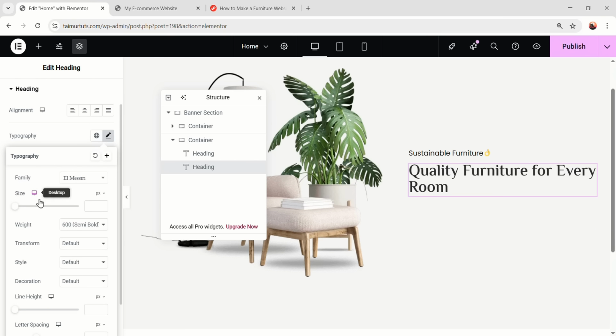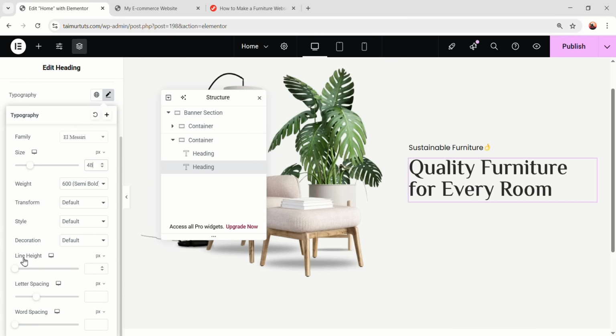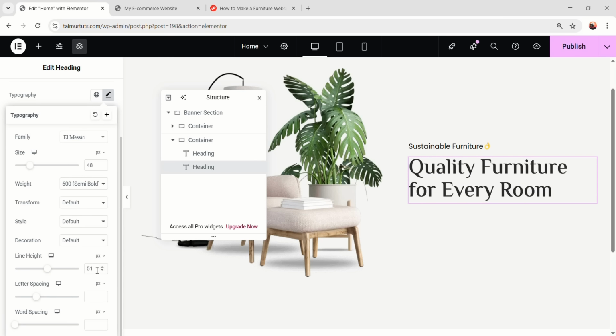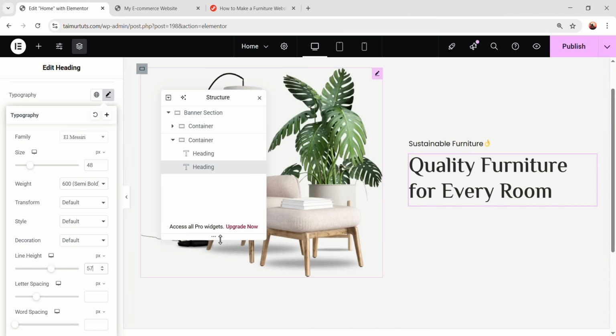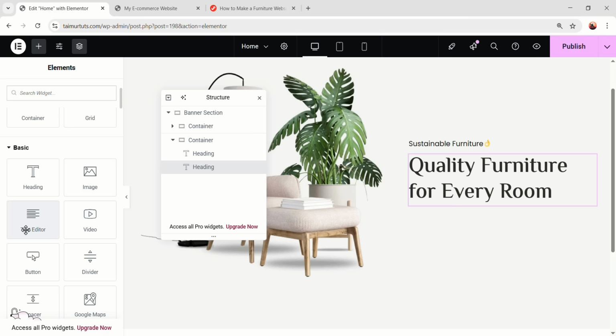Alright, then I'm gonna make the size 48 pixel. Then keep the font weight 600 because this weight is looking great. After that, I'm gonna increase the line height here like this, and to be specific, just typing 57. Looking perfect. Alright, that's it for this text. Now after that, I'm gonna add a small paragraph so we can use this text editor widget.